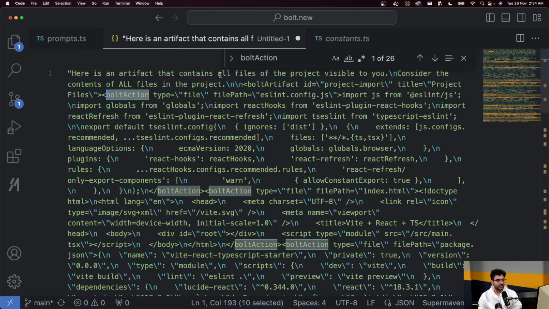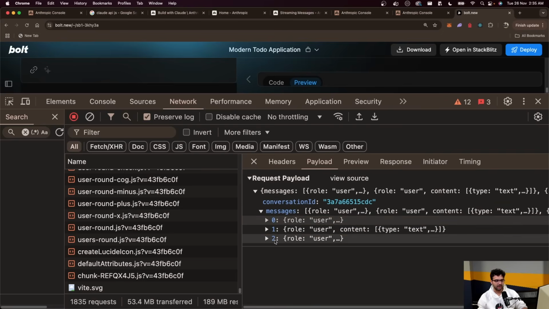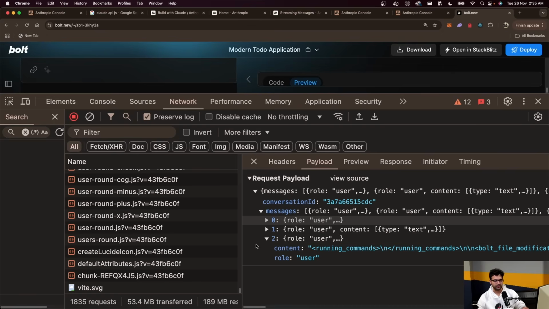Here is an artifact that contains all the files of the project visible to you. Consider the project contents of all the files in the project. After considering all these contents, build your to-do application. This is already available to you. This is the first message or the second message that we forward over to the LLM. We also need to do the same thing.